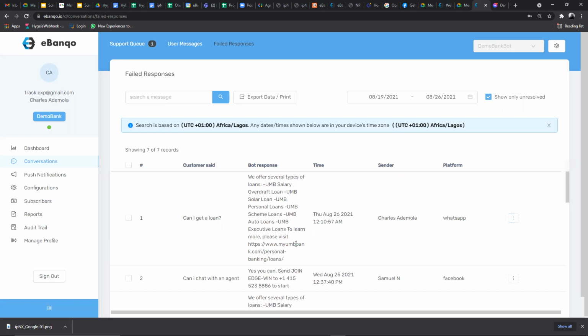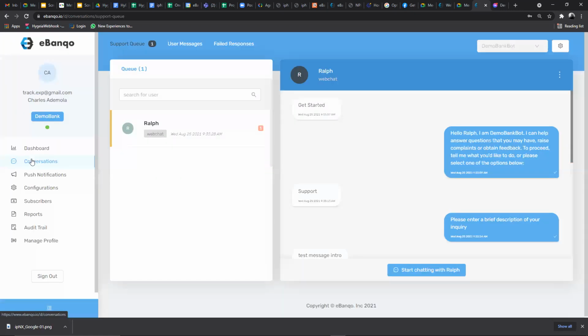And this is where you can do that by adding it to knowledge base or adding it to a service. So that is what you have under conversations. Remember, under conversations, you have the support queue, you have the user messages, and you have the field responses.